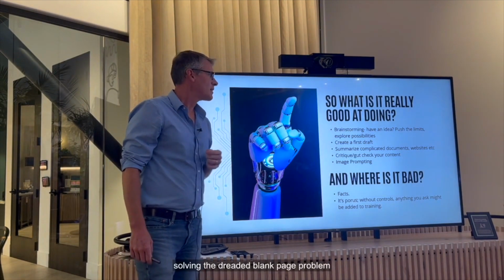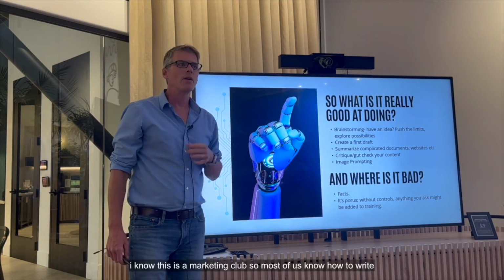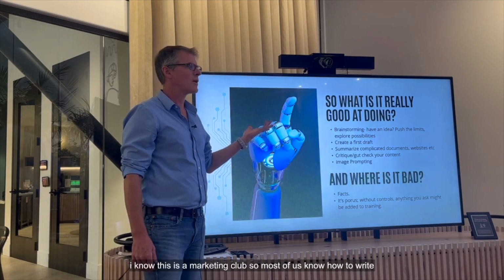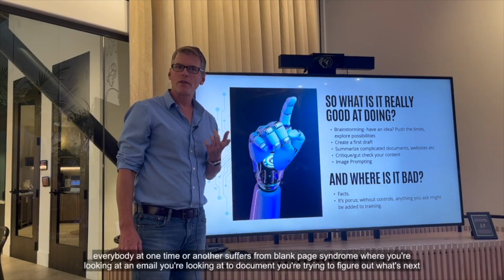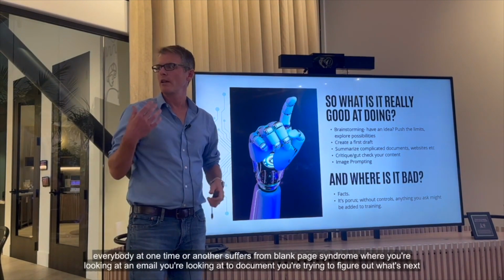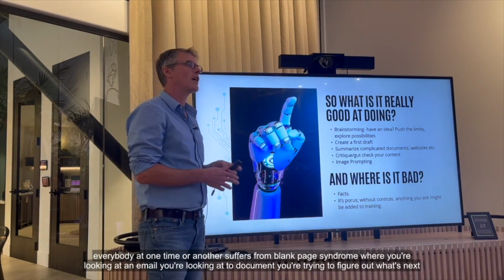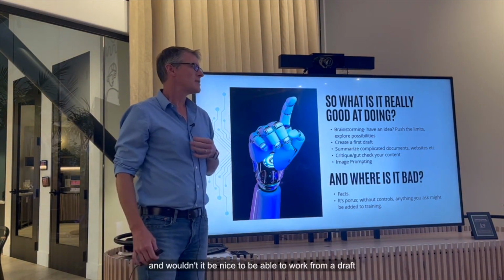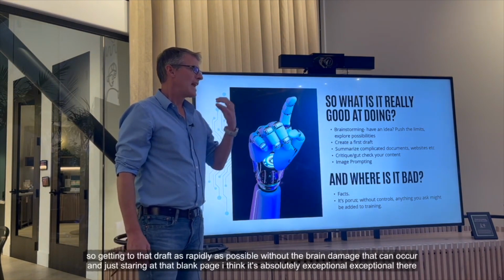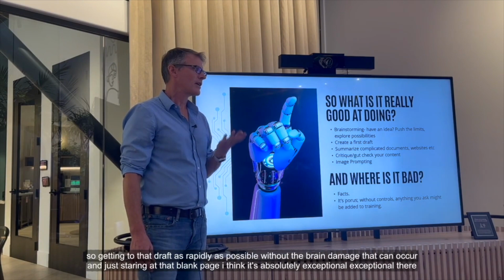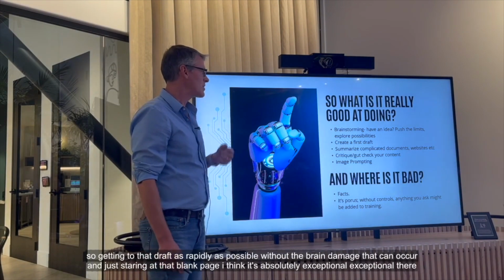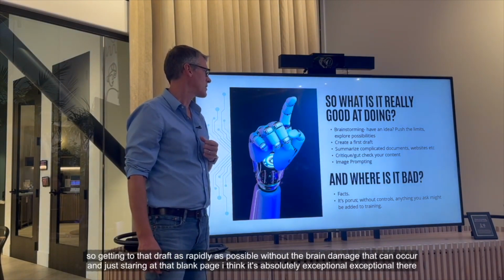Solving the dreaded blank page problem. I know this is a marketing club, so most of us know how to write, but I think everybody at one time or another suffers from blank page syndrome, where you're looking at an email or a document, trying to figure out what's next, and wouldn't it be nice to be able to work from a draft? So getting to that draft as rapidly as possible without the brain damage that can occur from staring at that blank page, I think it's absolutely exceptional there.